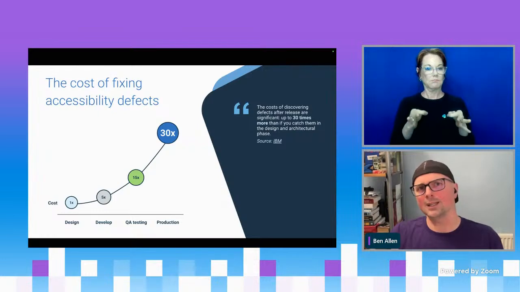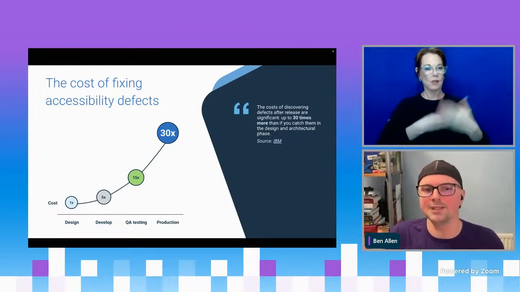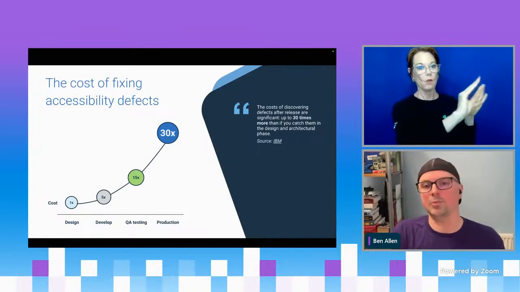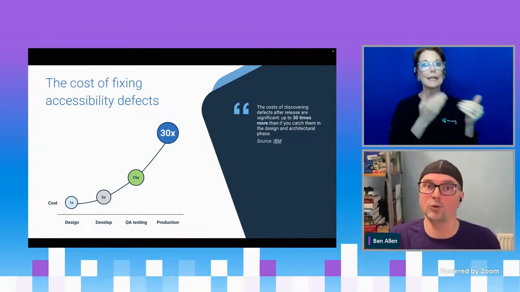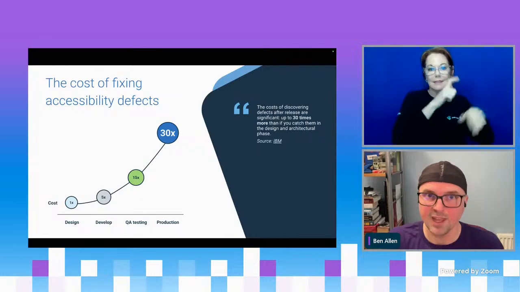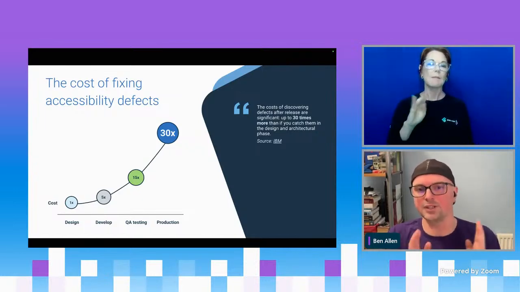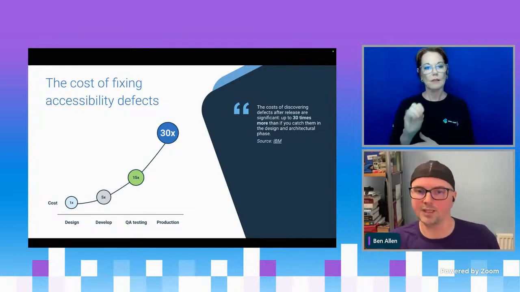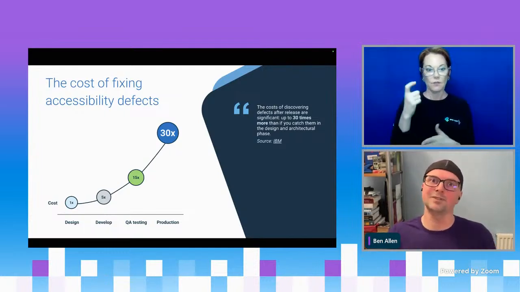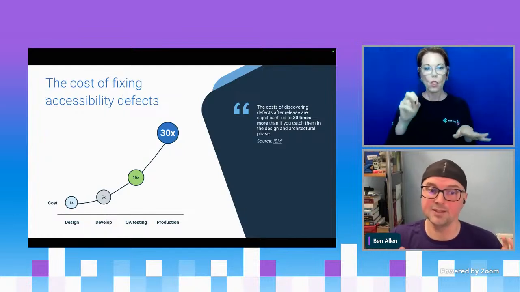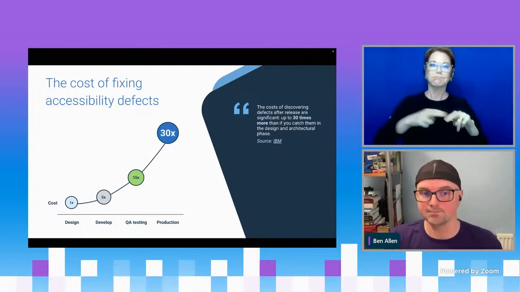Think about it like building a house. It's much easier to move a wall while you're still in the planning phase than after you've already built it. There was a white paper published by IBM in 2008 that suggests that the cost of discovering defects after release is significant, up to 30 times more than if you catch them in the design and architectural phase.